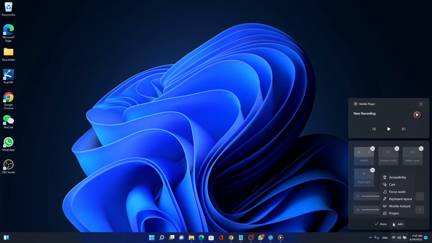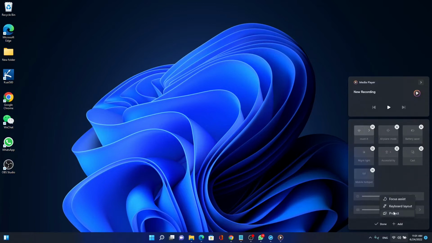Okay, so when you click on add, this is the list of things you can add to your quick access area. I could add accessibility, go back, add cast, go back, choose any, add hotspot, go back, add project, go back, add focus assist, add keyboard layout.